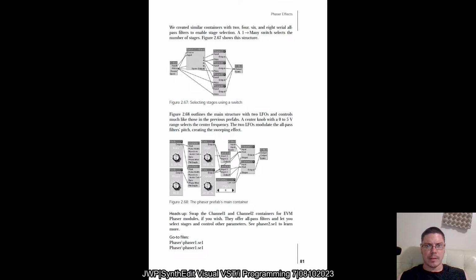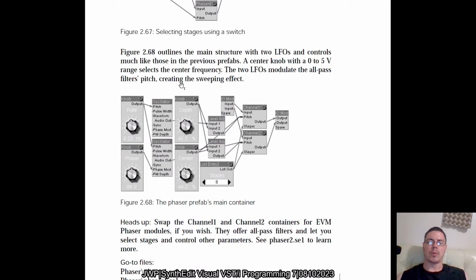Figure 2.68 outlines the main structure with 2 LFOs and controls. Much like those in the previous prefabs, a center knob with a 0 to 5 volt range selects the center frequency. The 2 LFOs modulate the all-pass filter's pitch, creating a sweeping effect. So figure 2.68, we now have controls.